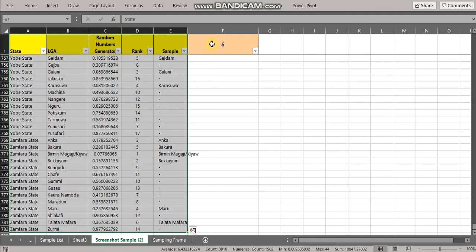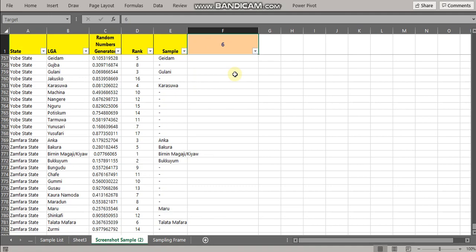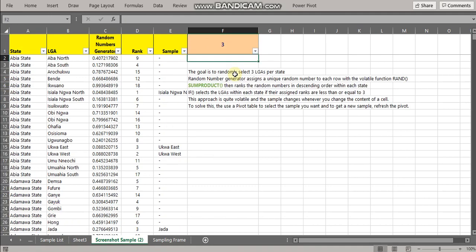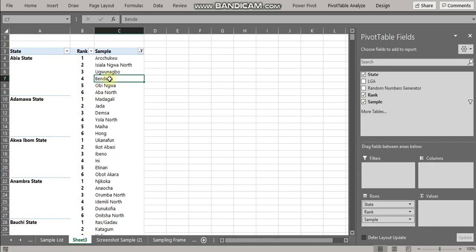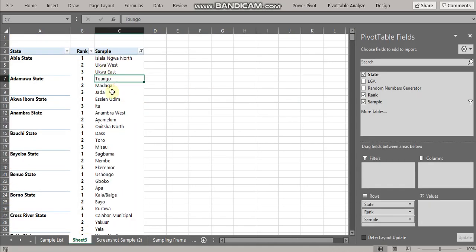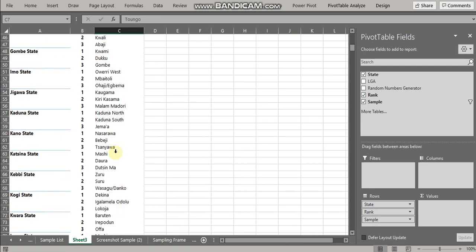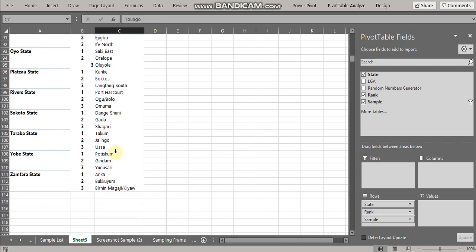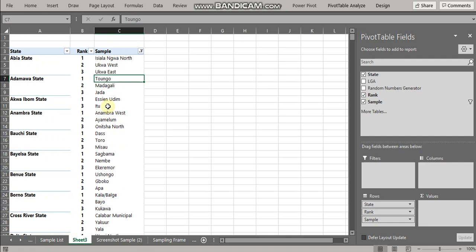If I change this to, let's say, I now want 3 LGAs per state, all I have to do is just refresh my table, and then bingo, you have it. So you have 3 LGAs per state. So this is one quick way you can implement simple random, stratified random sampling when you have a sampling frame. No matter how many you have, I think this will always work. Thank you.